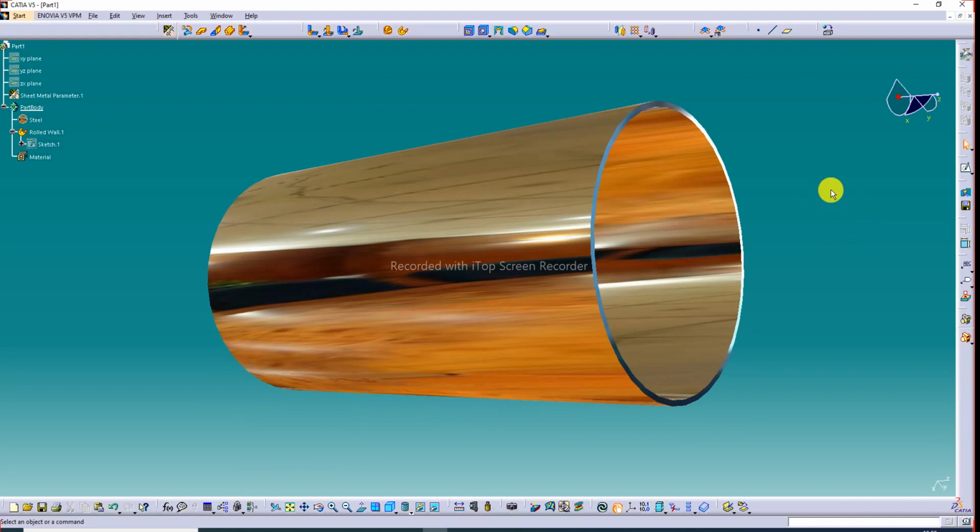Okay guys, this rolled wall command is easy to learn, and the Hooper command is also easy to learn. And guys, I hope you will learn this command very easily and clearly.